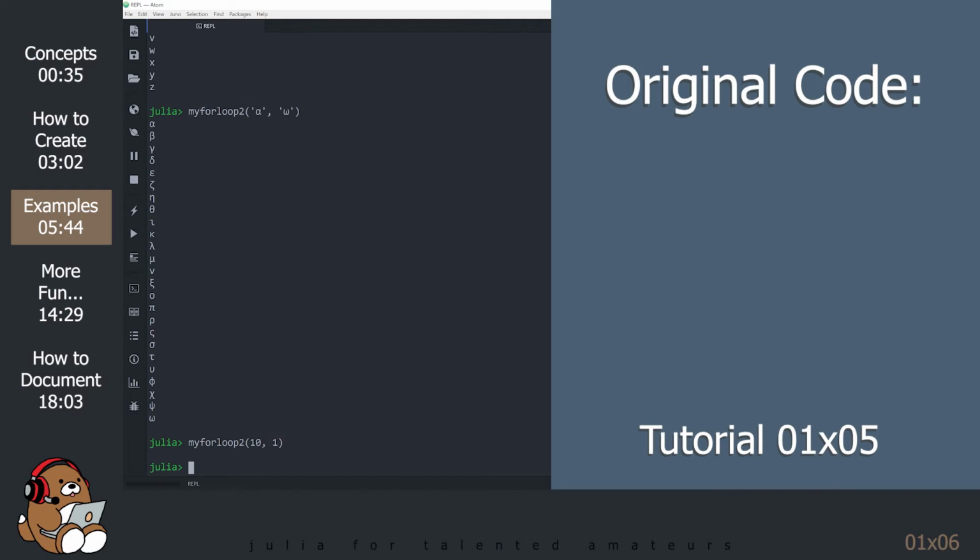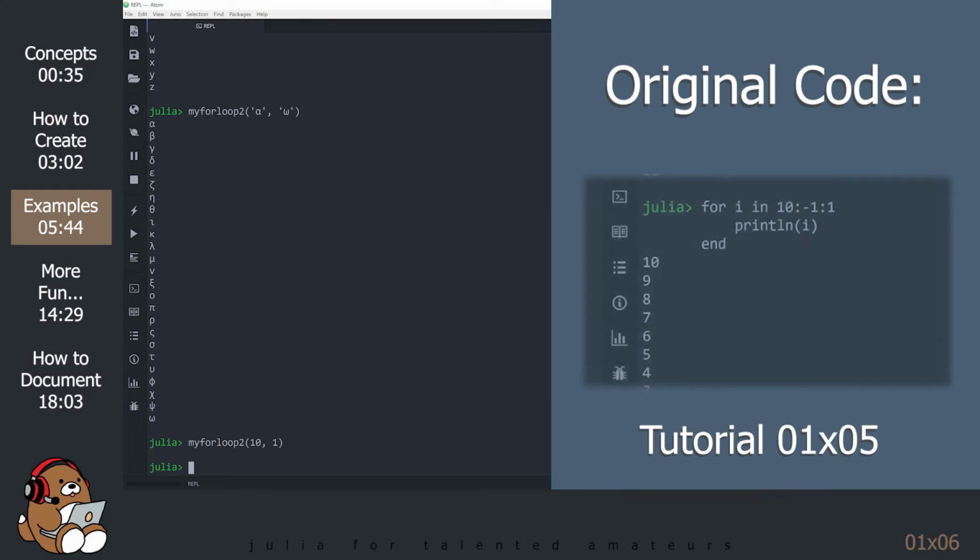What happened to that last one? Everything seemed to be going so well. In order to count down, we need to include a step number to tell Julia to count down by -1.